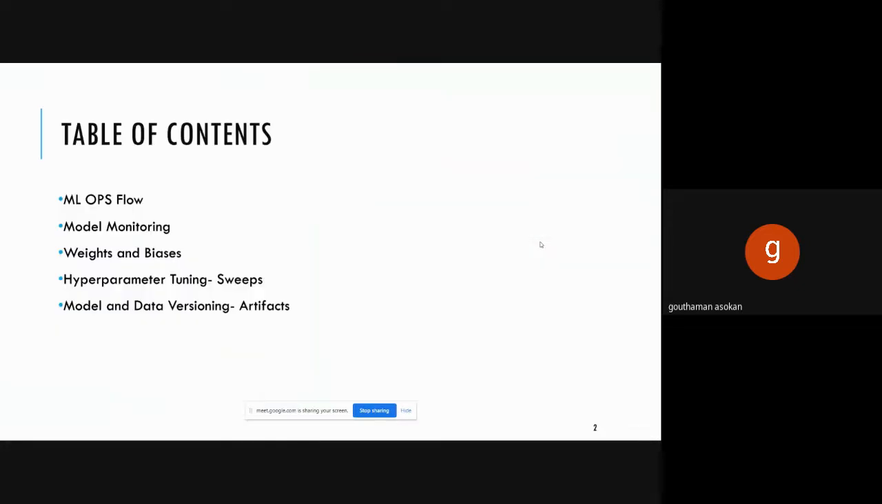So the first thing that we'll be seeing is how the MLOps flow is being done, and the second is how the model monitoring happens, and the tool that we will be using is Weights and Biases. And in Weights and Biases, two particular tools we'll be using, which is Sweeps and Artifacts. So these are two of the important features. Sweeps allows us hyperparameter tuning, and Artifacts is being used both for model and data versioning. How this is being accomplished, we'll be seeing in the upcoming slides.